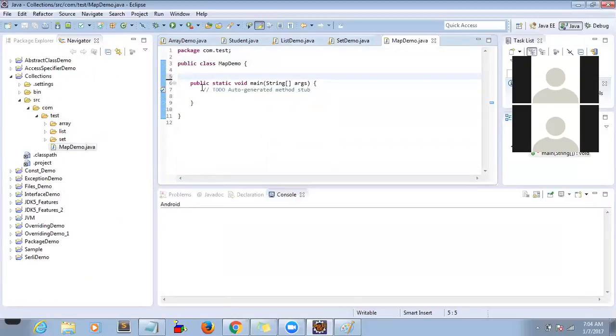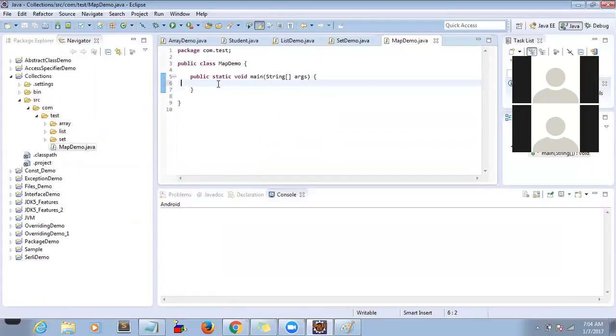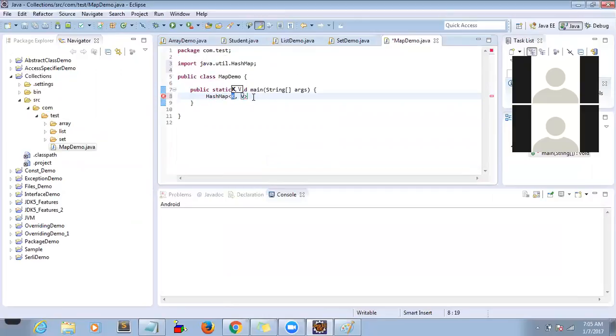Map is an interface. Under map we also have subclasses. HashMap is a class and it is a subclass of the map interface.